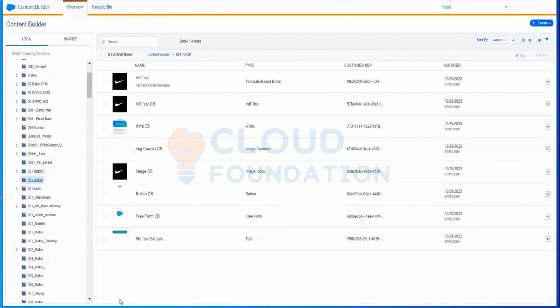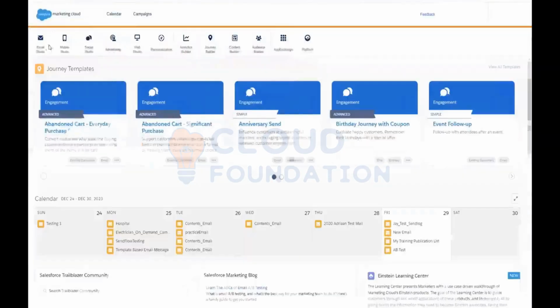If you notice here, I have created many content blocks. You have noticed what the categories are: text, free form, image block, image carousel, text template, and also these different categories. Content blocks you have created. Next, I want to guide you on why it is in content builder.